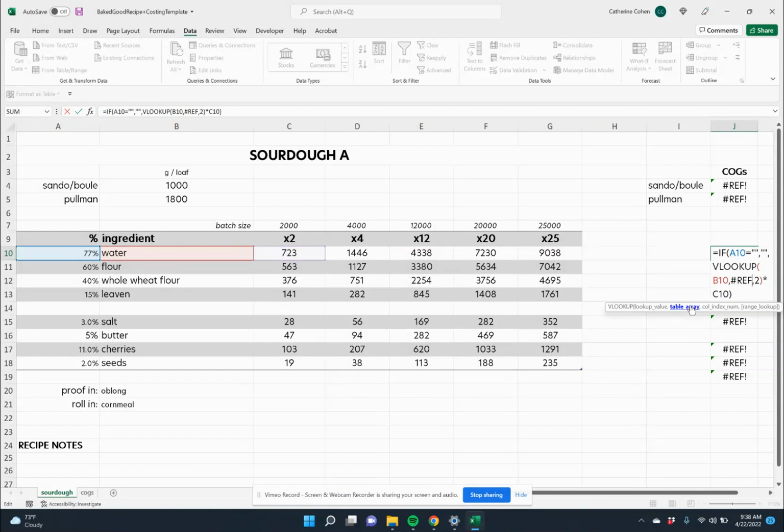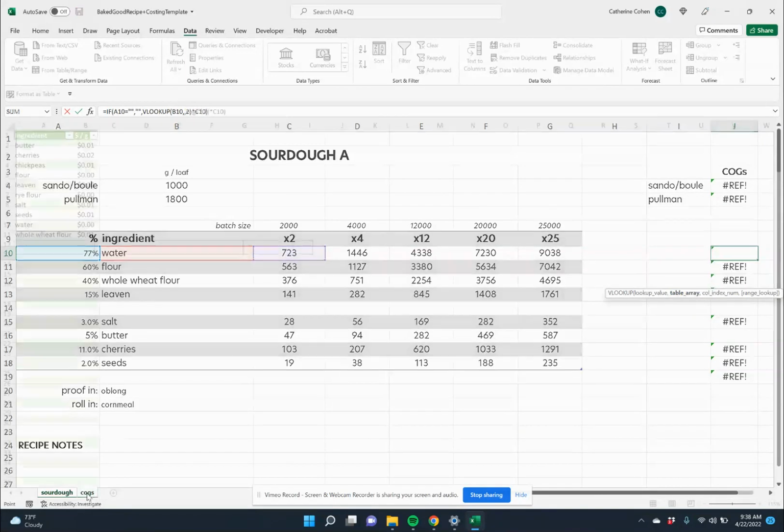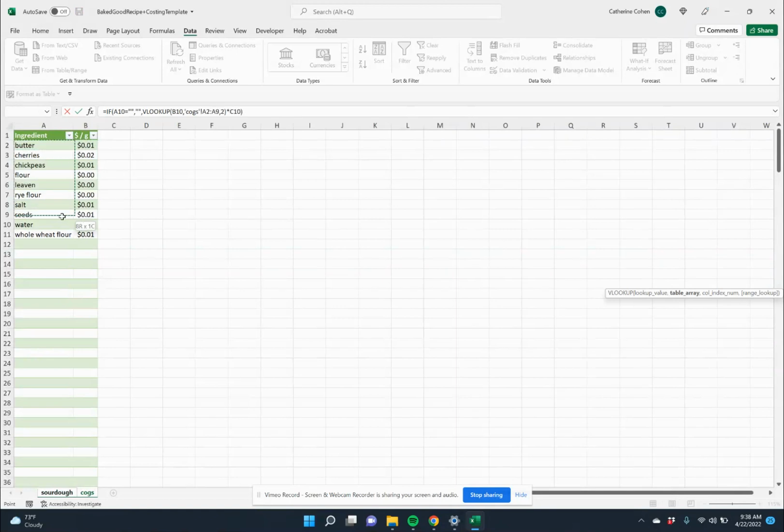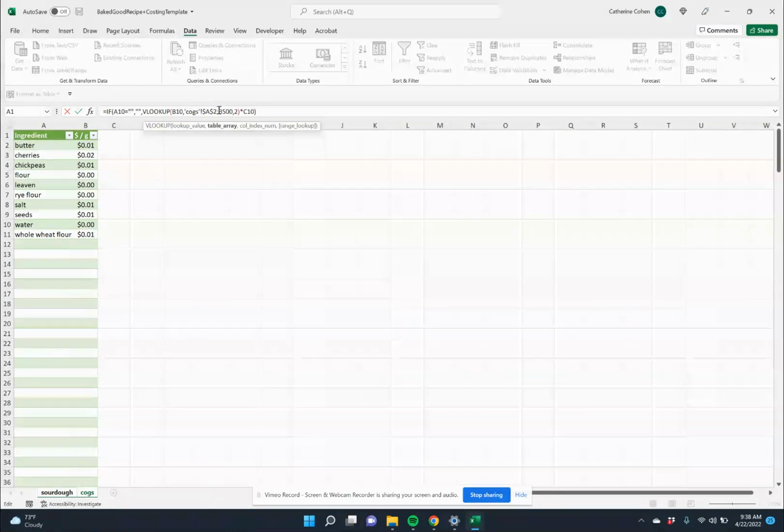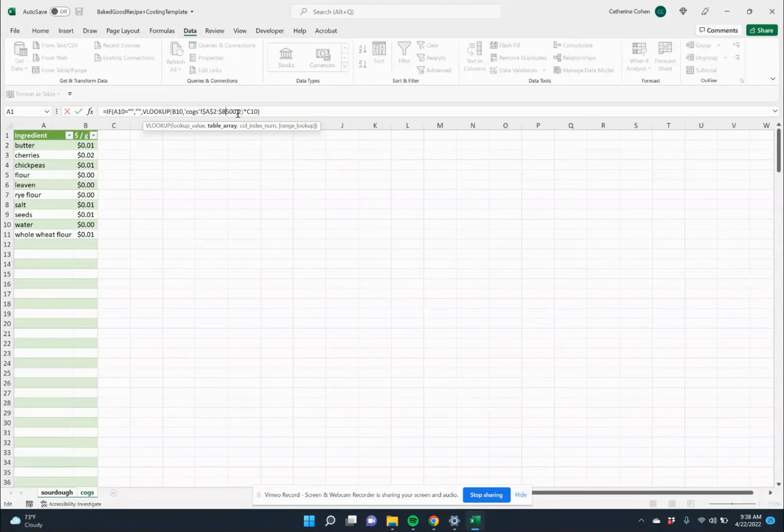So I'm going to hit backspace, get rid of this hashtag reference, and I'm going to link my table array in this cost of goods sheet. I'm actually going to do this to 500 also. And you'll notice it doesn't have the dollar signs, but I'm going to add those. And this is important because you might miss ingredients if you don't hit these dollar signs. So add a dollar sign before the letter and the number to lock in those columns and rows. So I've just given it a table to reference.